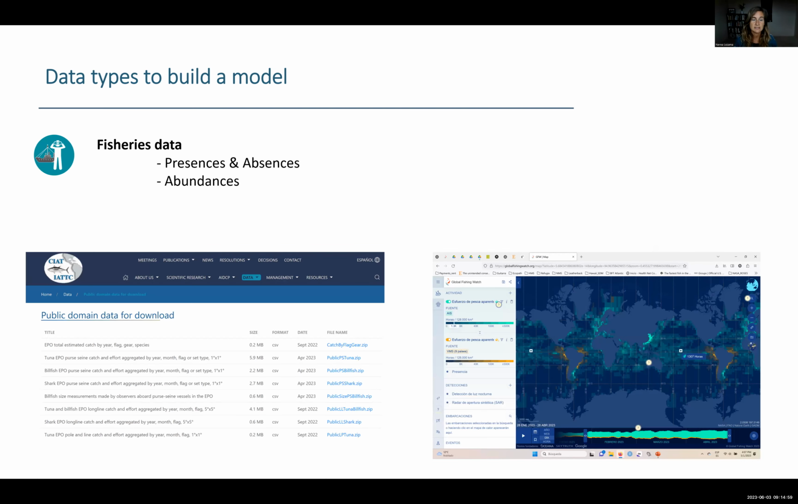In the case of the fisheries data, most of the time you need to contact the different institutions and apply for different requests to get the data, because most of the data is private. But more and more, there are public sources where you can get more raw data, not so specific, but most of the time very available and able to build the models.